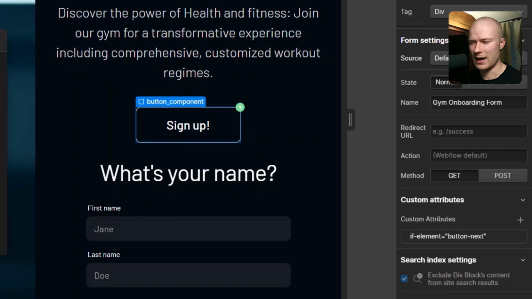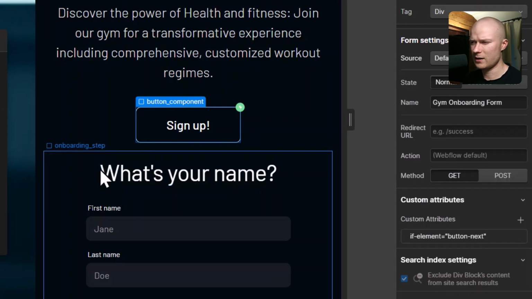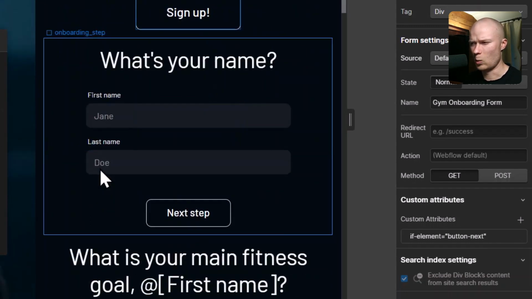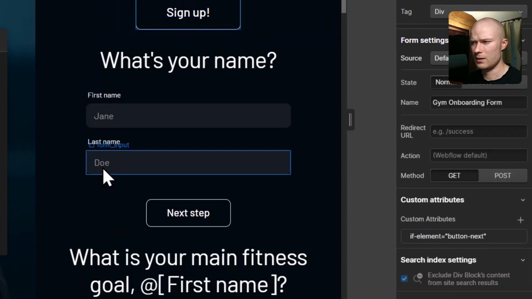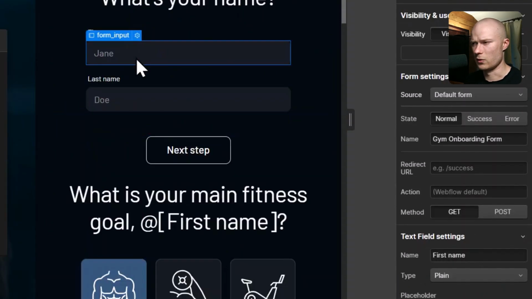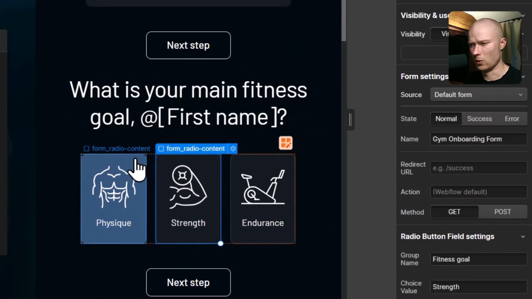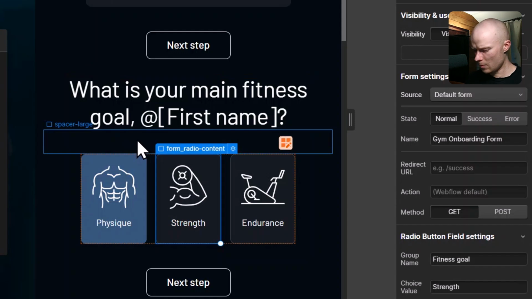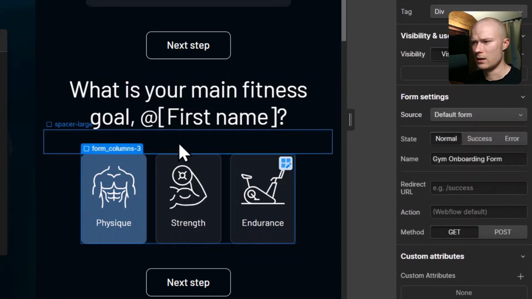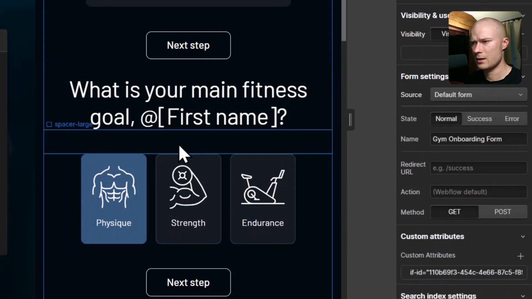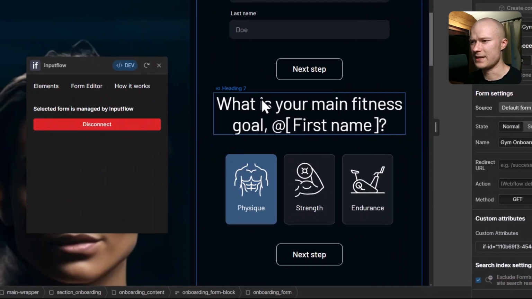And another question that you may ask yourself is, wait a minute, we connected a few different elements, but we did not connect the input fields, the input elements. So for example, this text input or this radio input right here, we did not connect this to Inputflow. And that is true. But what we did is, if I go up 2 levels, you can see we connected the form itself to Inputflow. It says selected form is managed by Inputflow. And this form also received an ID, which you, by the way, should not touch as well. Just keep it as it is.